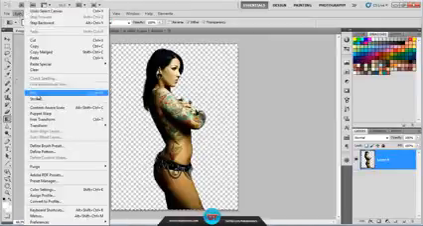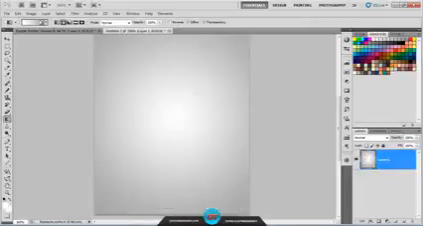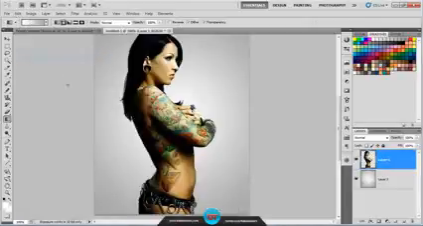Okay, so to add our render, we just go here to it, and we select all and then edit and copy. And this is going to copy the render, and then we go here and then select edit and paste. And obviously you can use the keyboard shortcuts, which are Control C and Control V for copy and paste.